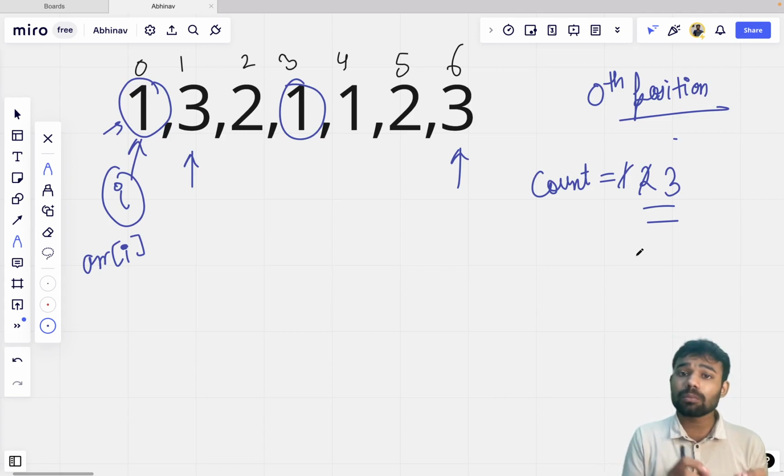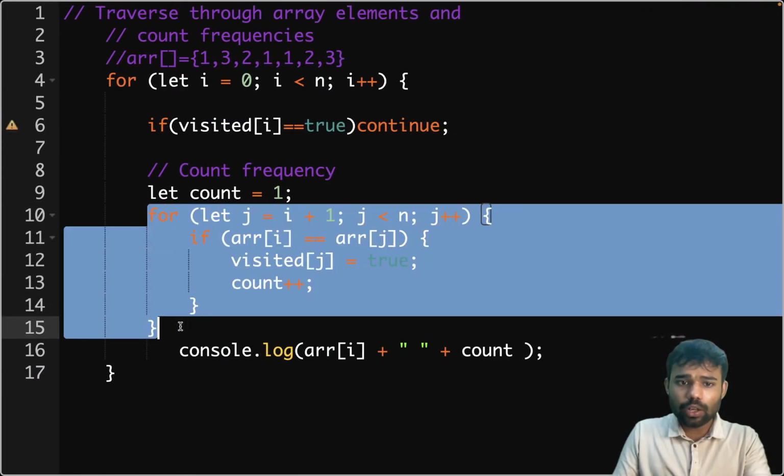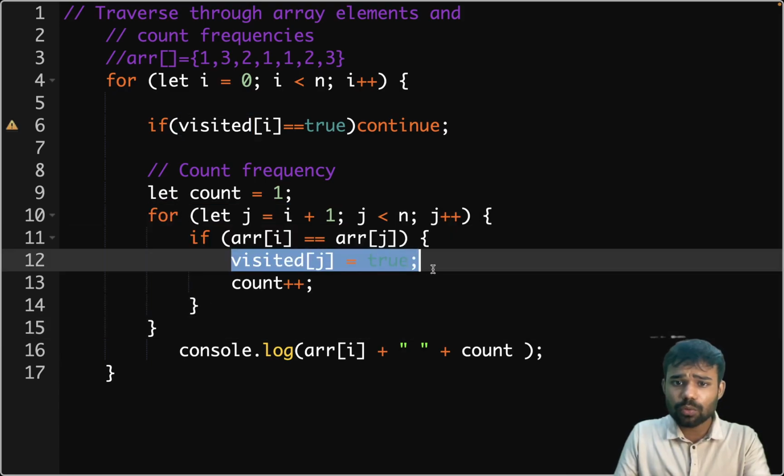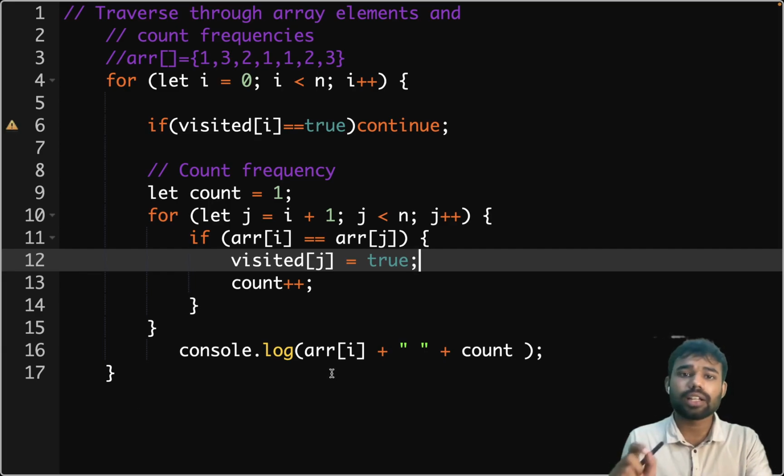काउंट बढ़ाने का मतलब क्या है कि वो नंबर इतने टाइम प्रेजेंट है, that number is present this number of times. Okay, this is what we do. So this is how we'll just go on, and also we'll make visited of j is equal to true. इसका मतलब क्या है? इसका मतलब ये है कि उस नंबर को हम लोग काउंट कर चुके हैं. That means we have counted that particular number. अगर visited j true हो गया इसका मतलब हमने उस नंबर को काउंट कर लिया है.